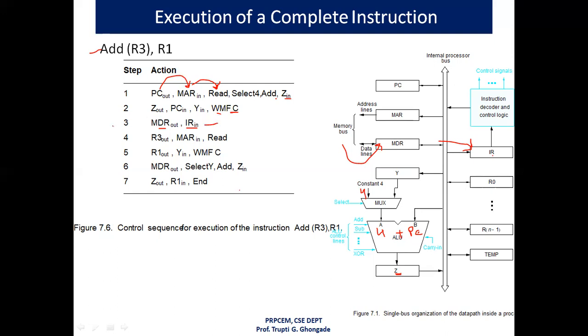And in step 3, we fetch the data from memory into the MDR, and from MDR, this instruction is loaded into the IR. Now, when your instruction is in IR, the instruction decoder and control logic will decode your instruction and interpret the contents of IR. Now from step 4, the actual addition will be performed. This enables the control circuitry to activate the control signals for step 4 through step 7, which constitutes the execution phase.